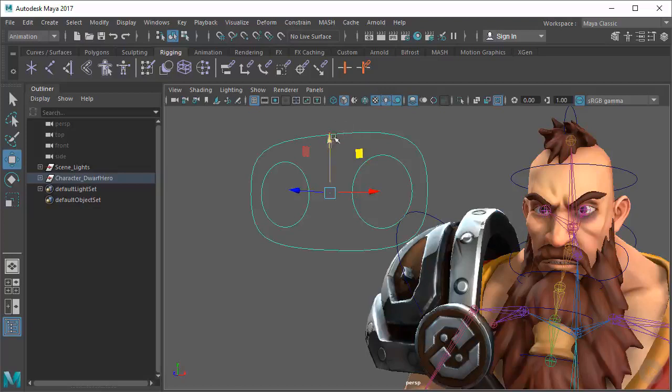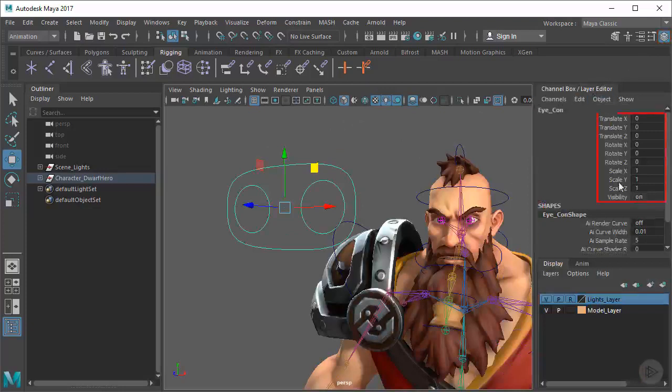So I'm going to first just select this controller, and we're going to go into the channel box here. And here you can see we have the 4 default attributes in here. We have the translate, rotate, scale, and visibility. So we're going to add a new attribute in here to cross the eyes. And to do that, we want to make sure we have this controller selected.